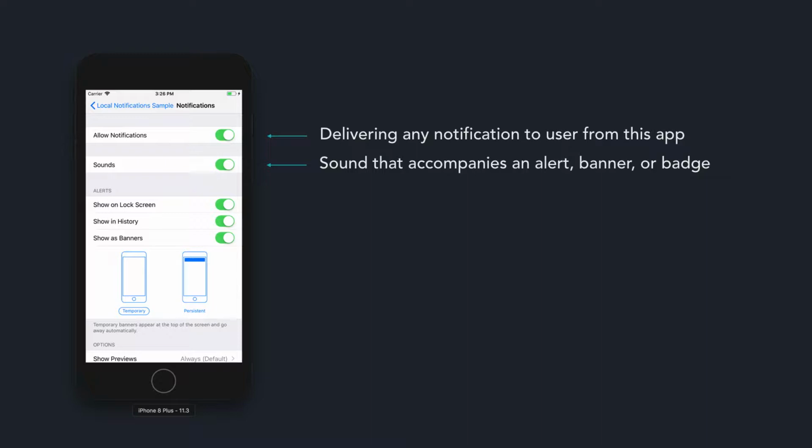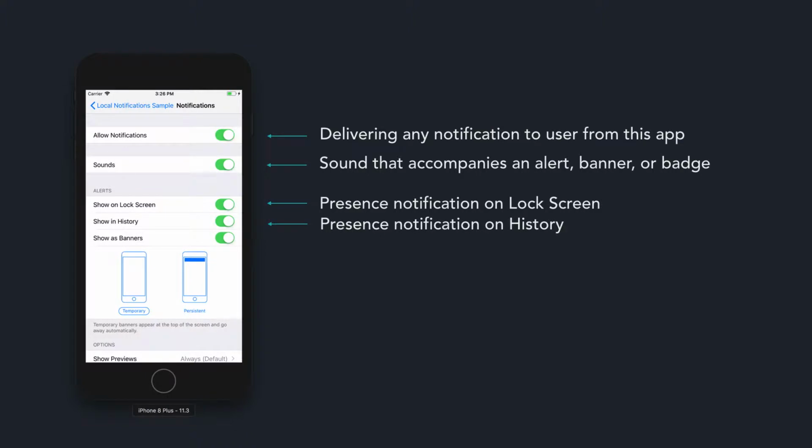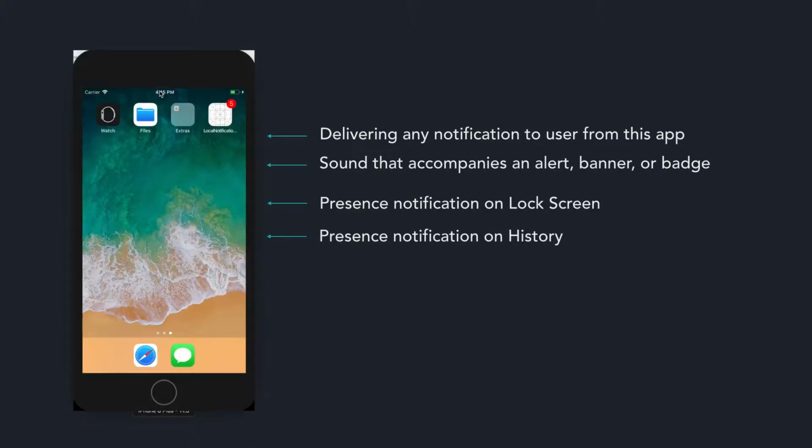Alert section contains 3 options: show on lock screen, show in history and show as banner. This is basically settings of how and where visual alert will or will not be displayed. Show on lock screen. This option manages presence of notification on lock screen. This is how it looks. Same for history. This is how it looks.